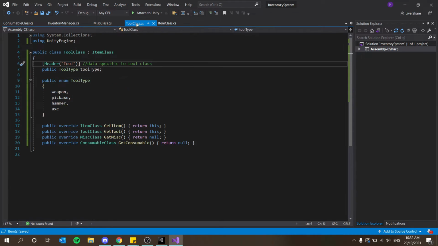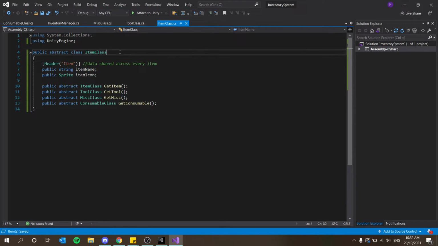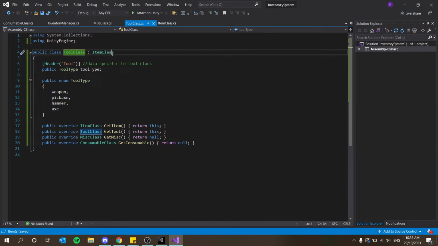Now, one thing is that our item class at the moment should be of type scriptable object so that we can actually duplicate this and create instances of it. So what that means is that since our item class is of type scriptable object and our tool class is of type item class, it means tool class is also of type scriptable object.